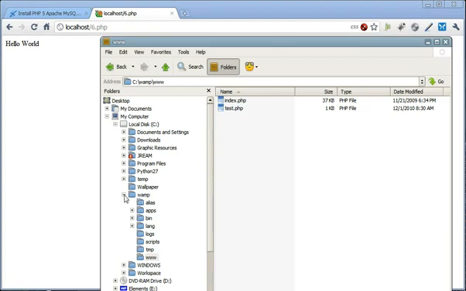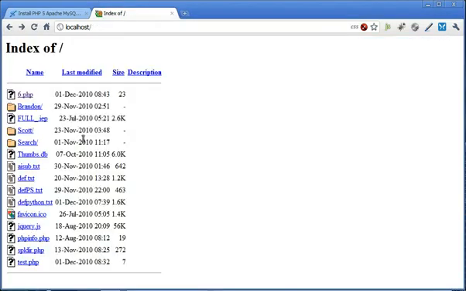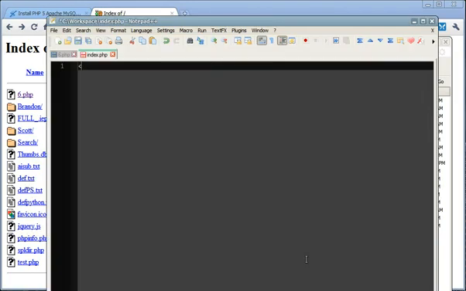One thing you should realize is that let's say you wanted a page to load on your localhost as your main page. What you would call that is index.php. So I'll make a new text document and call it index.php, and just do the little PHP tags.